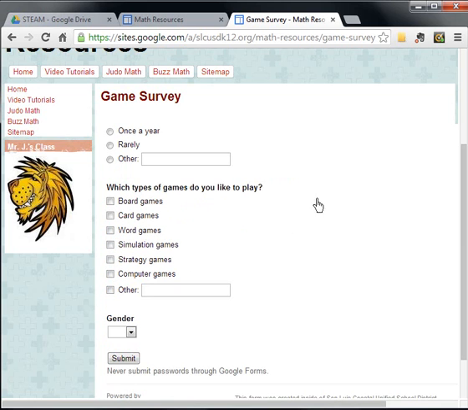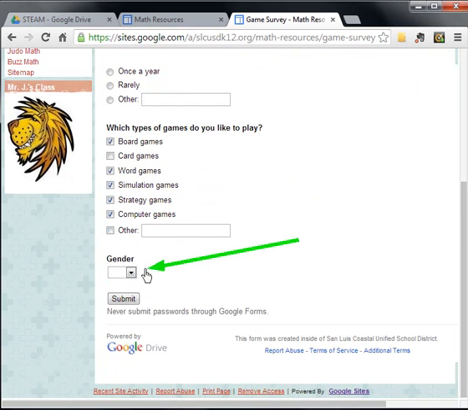The next one is a checkbox. Now a checkbox, multiple responses are available. So you notice now when I check something else, it leaves the first one checked. So I can check multiple responses here. And then finally, there are more types of questions you can use, but these are the main ones.